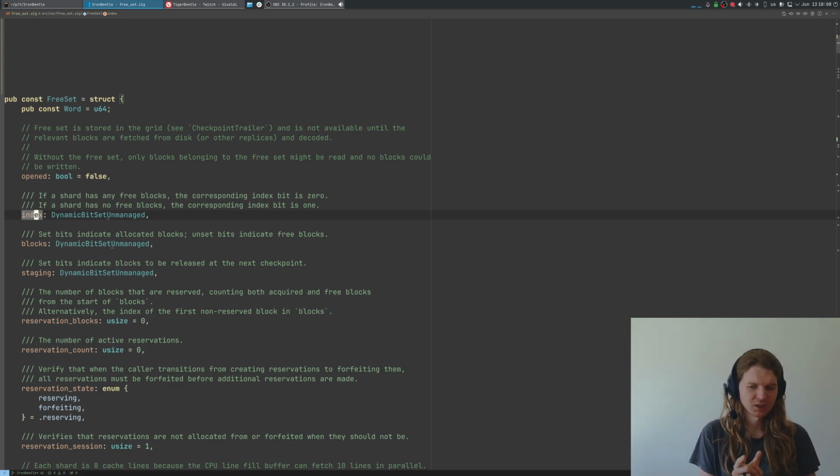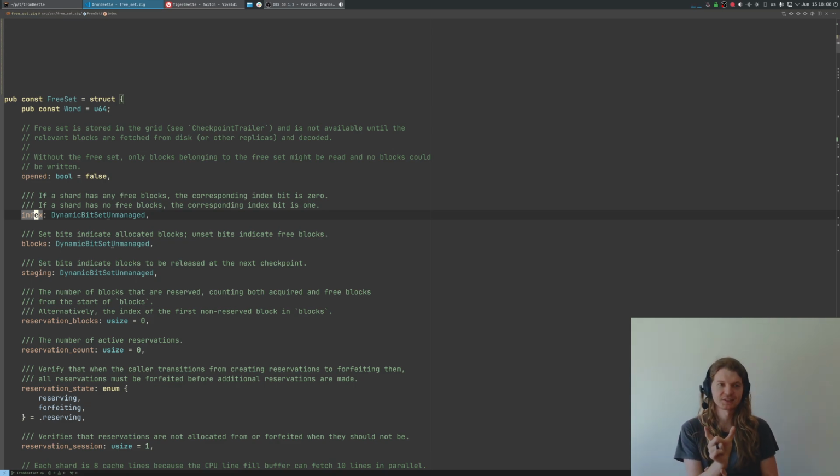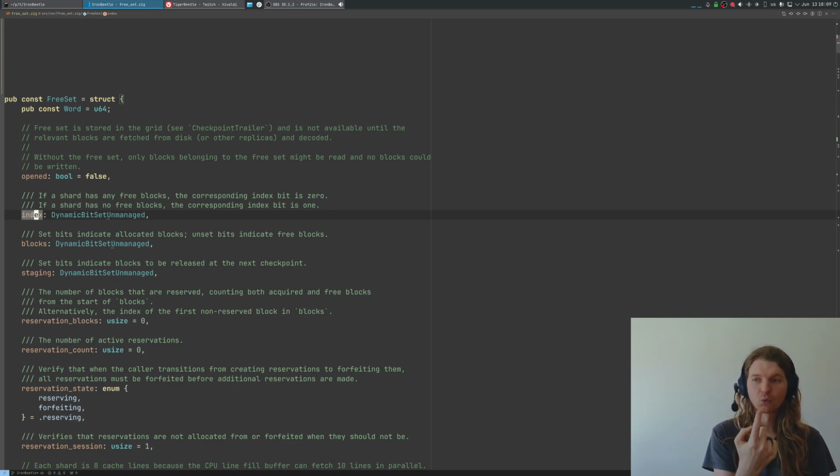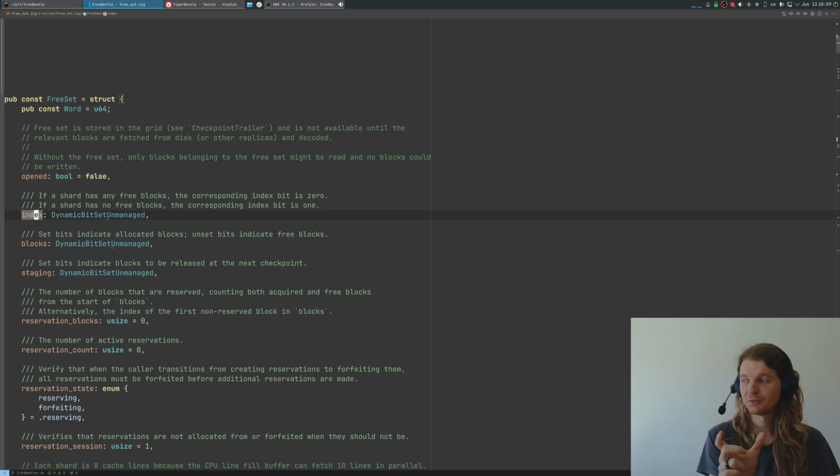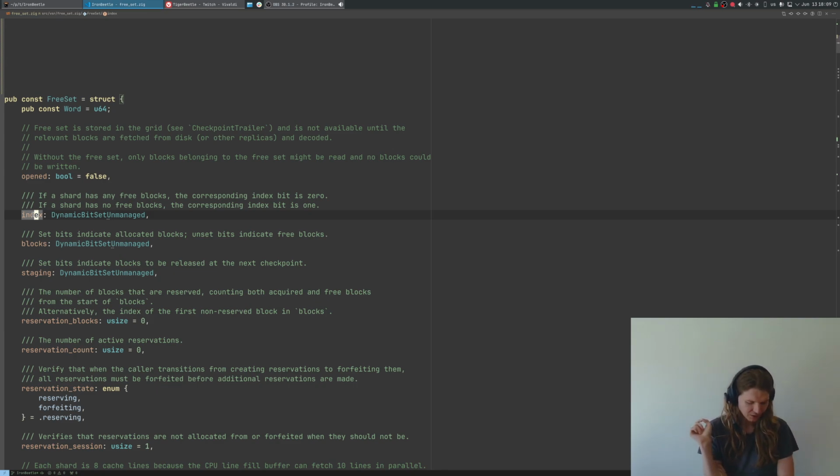For every, I think, 256 bits in the actual bit set, we store one bit in the index, which is set if every bit in this 256-bit lane is set. That way, to identify the first unset bit, you first do this in the index, which is 256 times faster, and then you do this in the blocks.